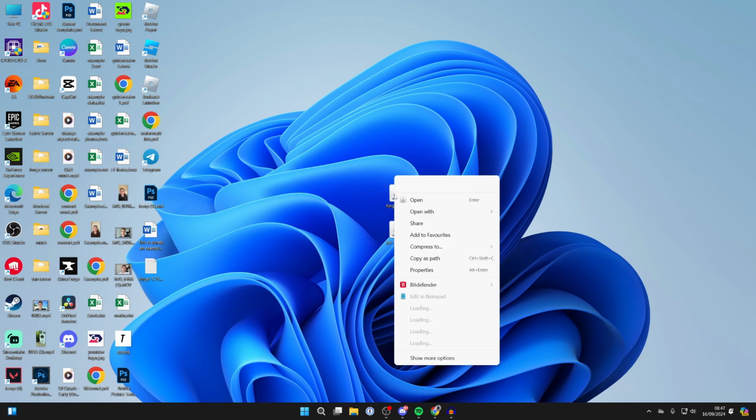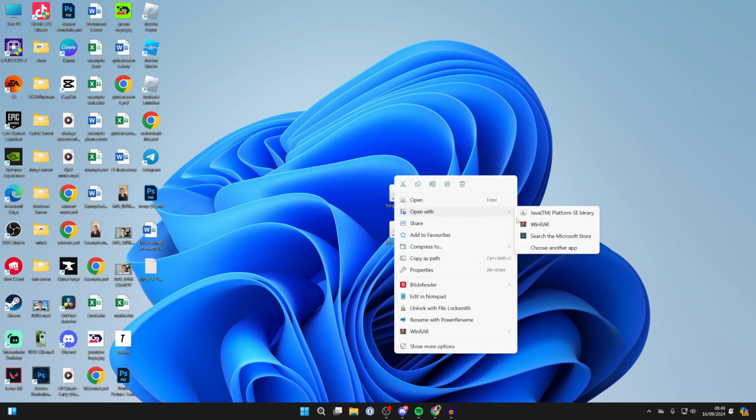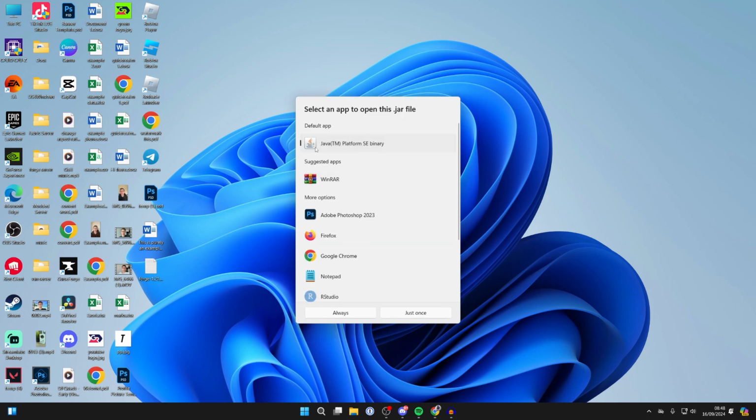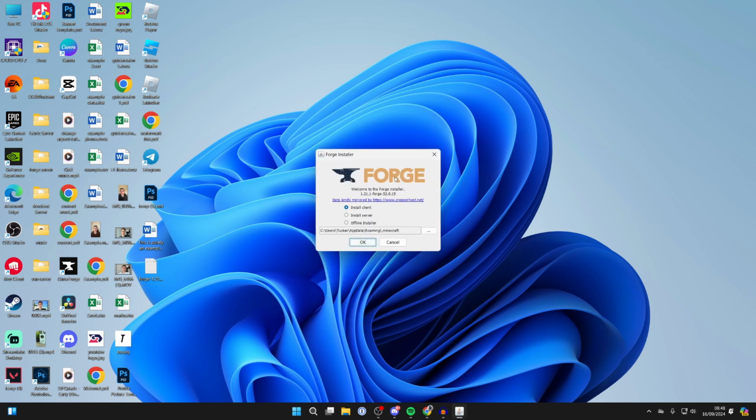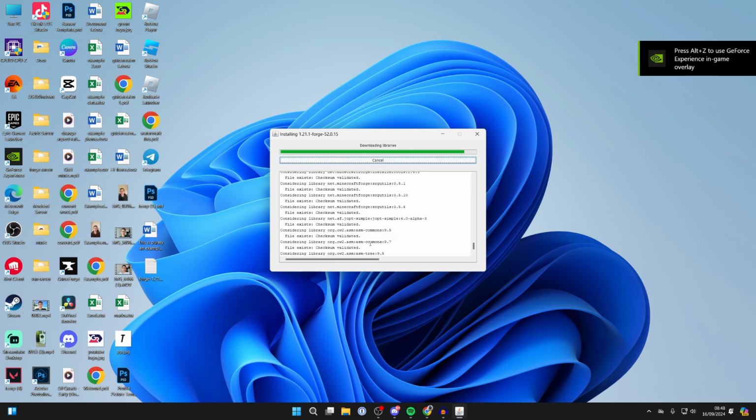Come back and right click on Forge, hover over open with, and then click on choose another app and select Java and click on always. If that still isn't working, then you may need to do something called a jar fix, and that will go and relink the files. Then select install client once it's open and press OK and wait.